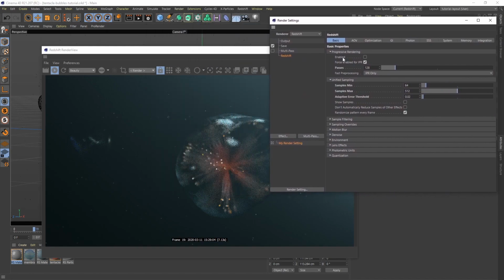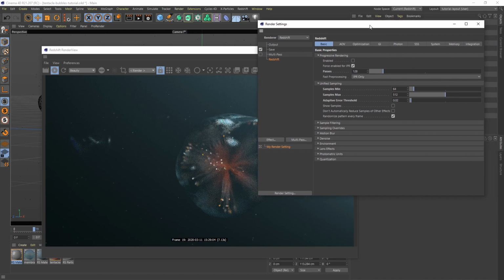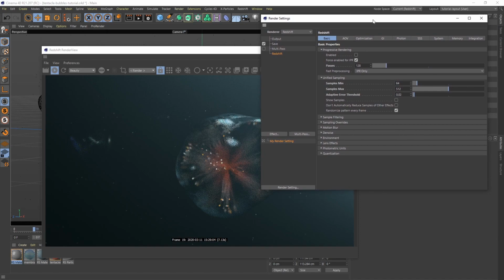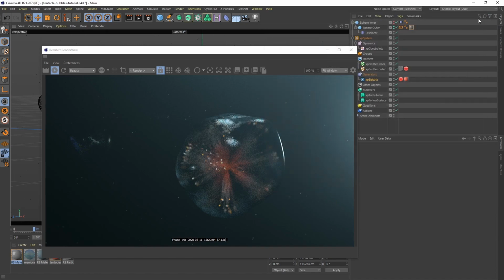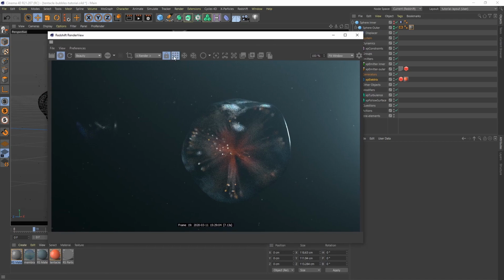But once you enable that, then the adaptive error threshold slider here becomes like a noise slider. How much noise is acceptable in here? So if you have this at a higher value, this is going to be more noise. It's going to render faster. And the lower this is, the cleaner it's going to be. But of course, the longer it's going to take to render. So I just wanted to show you that because I've found it pretty convenient. So let's do one final bucket render, like so, and let's see what we get.